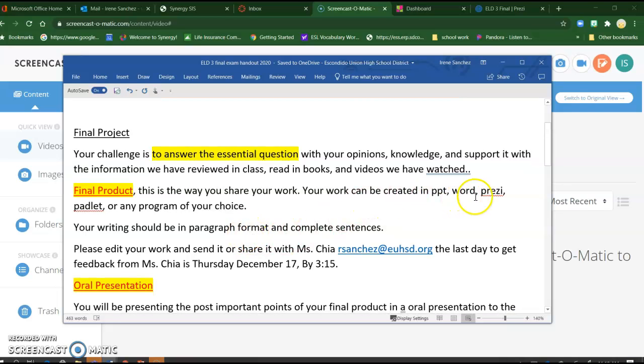you can use PowerPoint, you can put it in a Word document, or you can use Prezi, you can use the Padlet, any of these. I'm going to show you a couple of these right now and how you would do this. Okay, the first one is this Prezi.